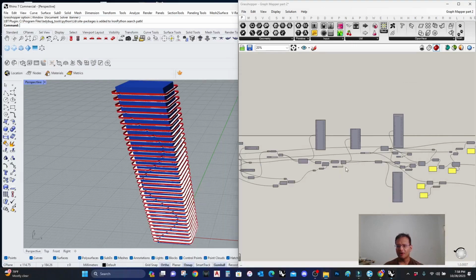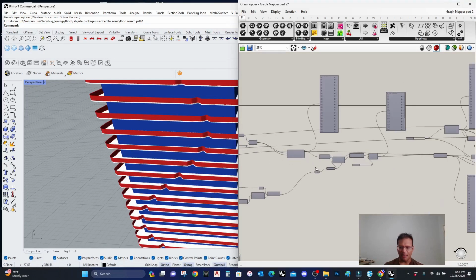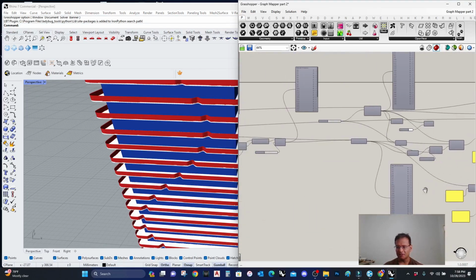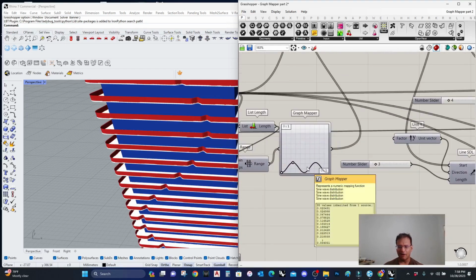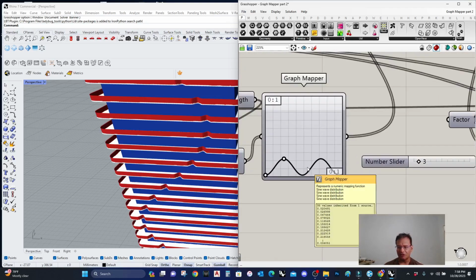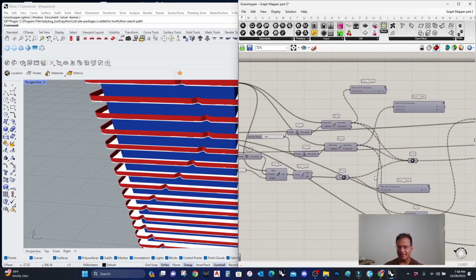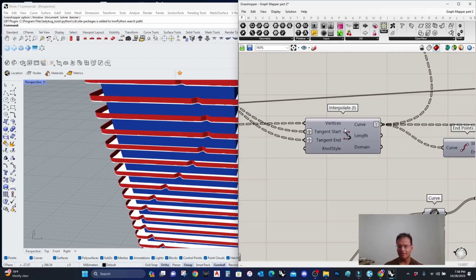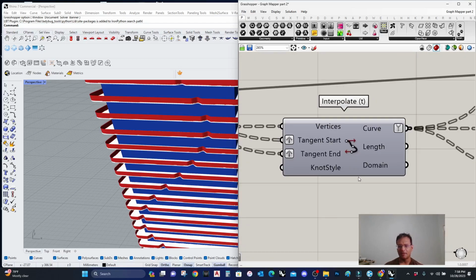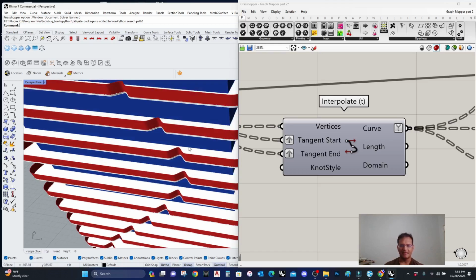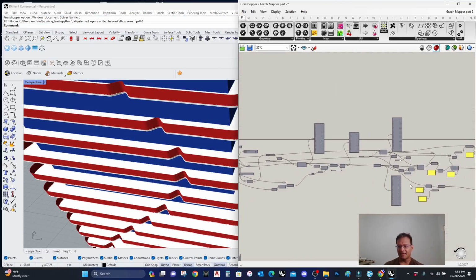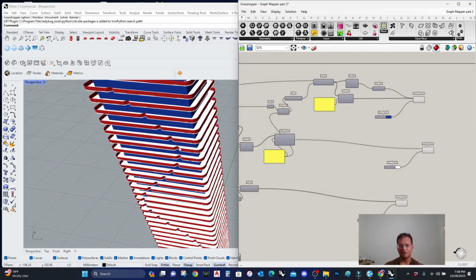So we are going to use a graph mapper component. We're using the sine wave in this case, and then we're going to feed our data into the Interpolate T command. And we will get into how to get these very unique articulations wherever the graph mapper points arrive. And then we'll just model the rest of this high-rise. Okay, so let's get to work.